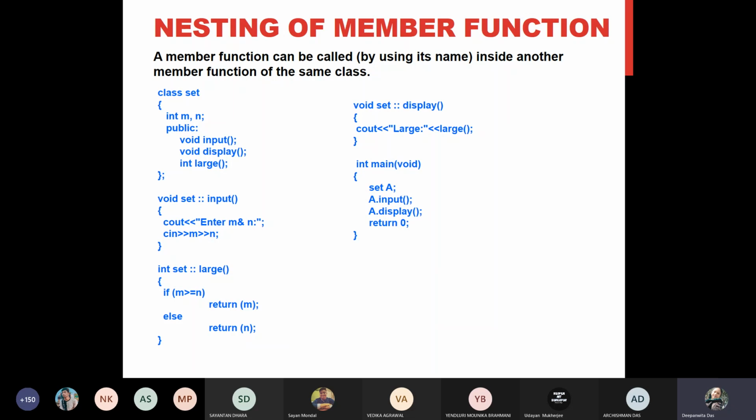So here I have included one small example. Okay, so see the example. I have created two data members, m and n, then three functions, and I have defined all the functions outside my class. For that, return type, class name, scope resolution, and the function name. I have taken two numbers, m and n, from the keyboard, and then for display, I am trying to display which one is large. That means from m and n, which one is large I want to display.